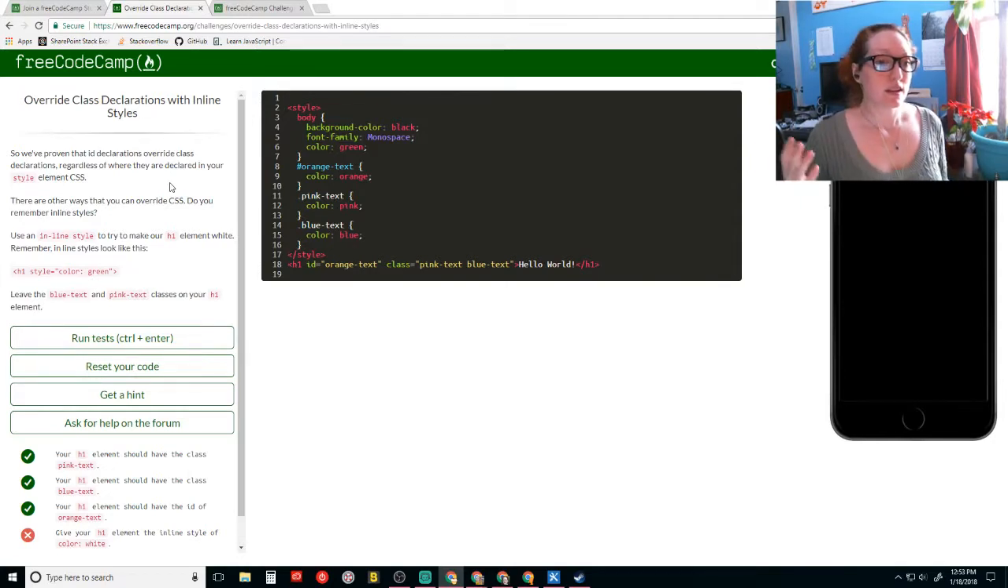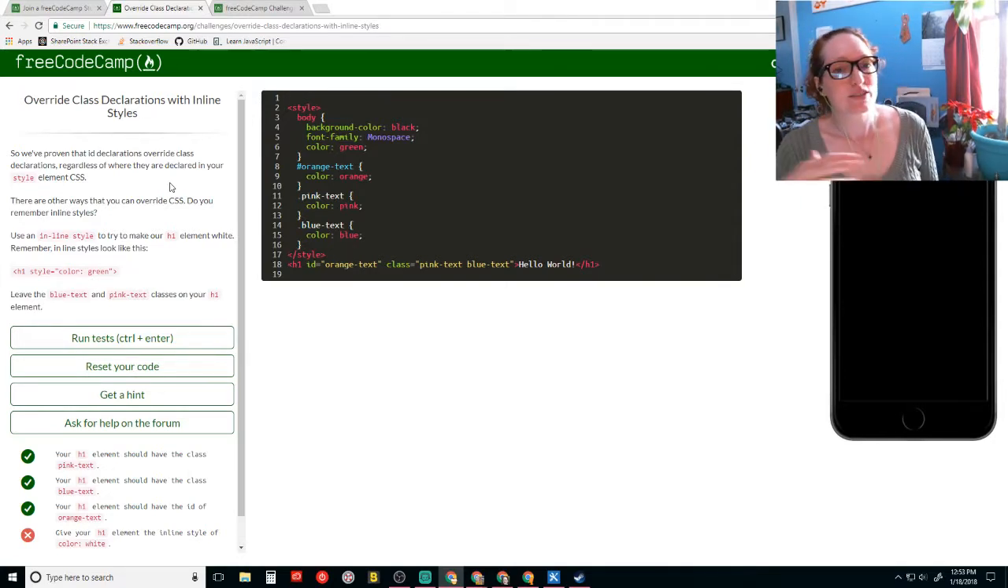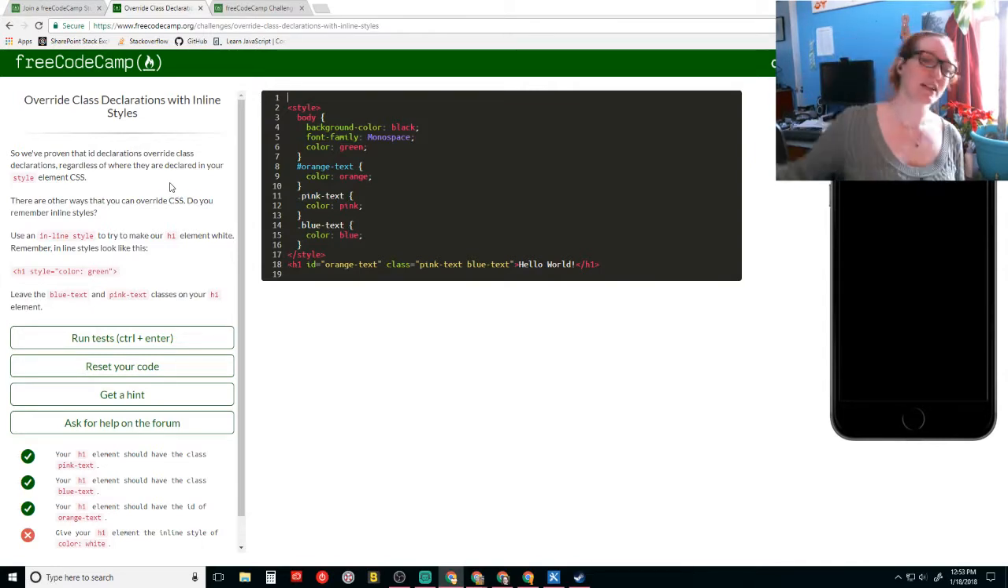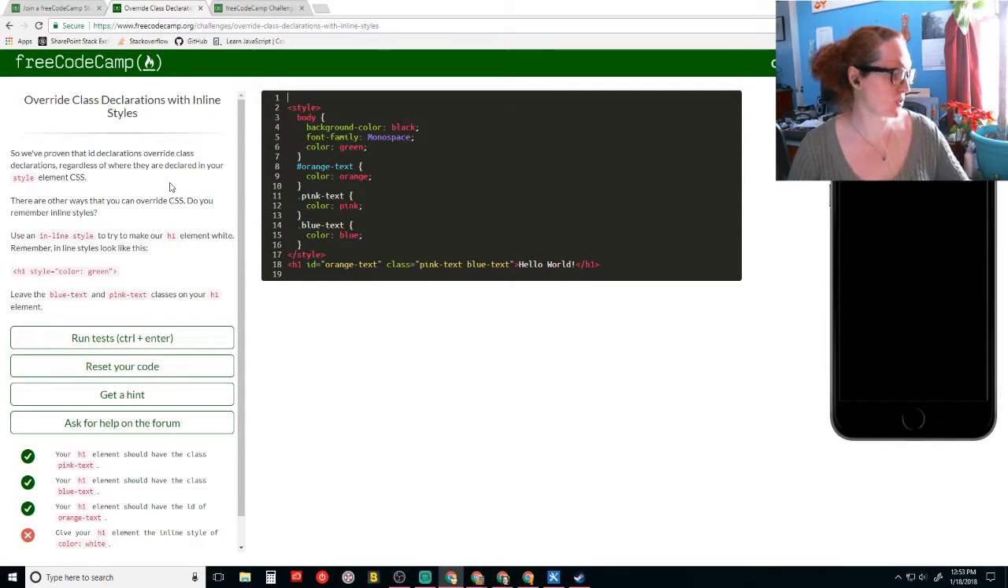So far, yesterday was all about, okay, here's how you do the style elements for the CSS elements. And today is all about, here's how you override them entirely to make it do whatever you want it to do. This is crazy.